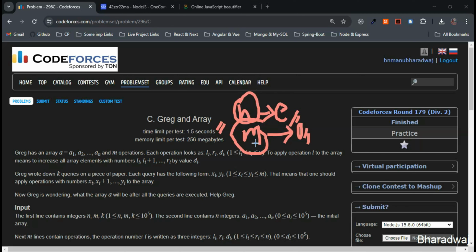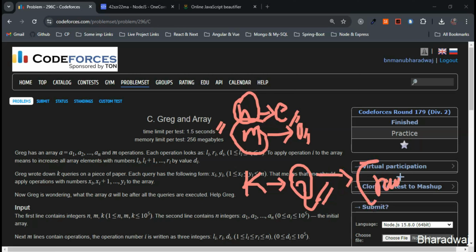Greg also has k queries. We have to remember one more thing. Greg also has k queries as well, each specifying a range of operations. This query specifies the range of operations to apply.